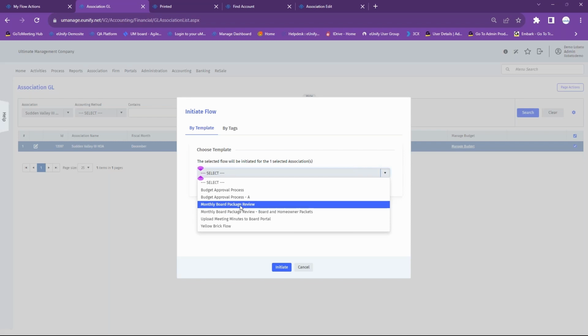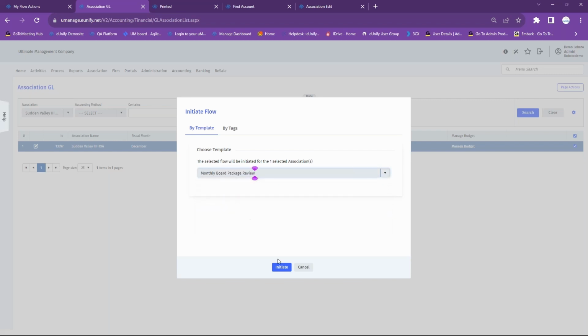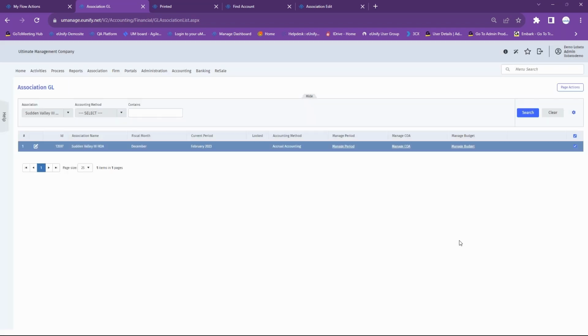Once again, to keep it simple, we're going to choose the one with fewer steps. We're going to choose the monthly board package review. So I'm going to click on that, initiate, and tell it okay.